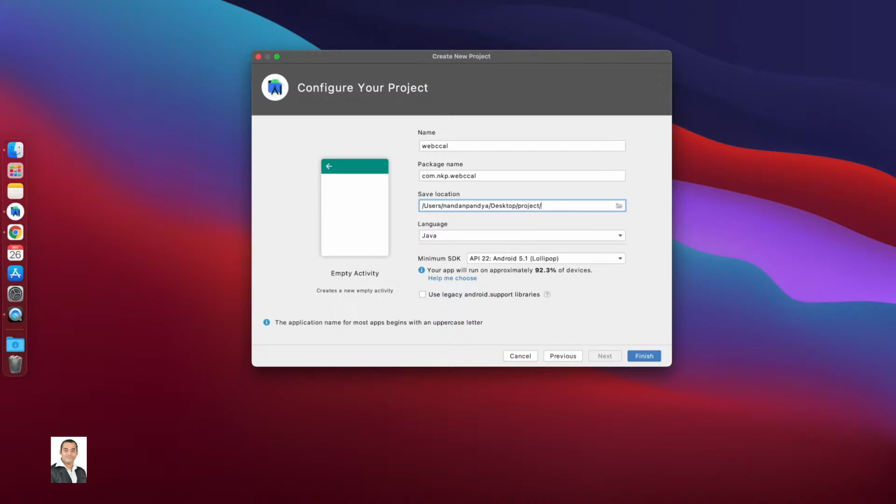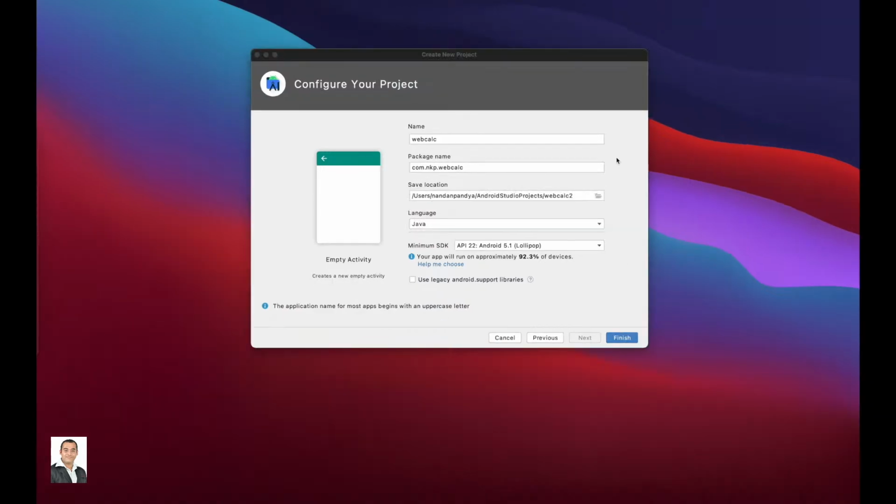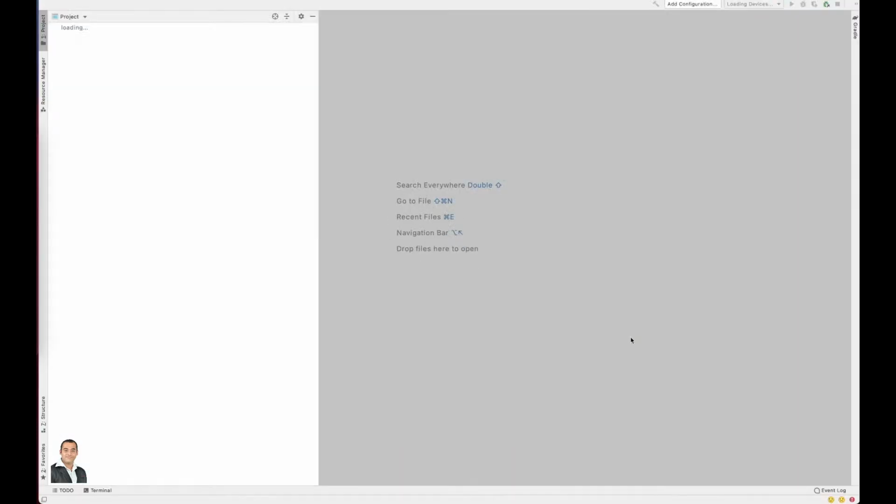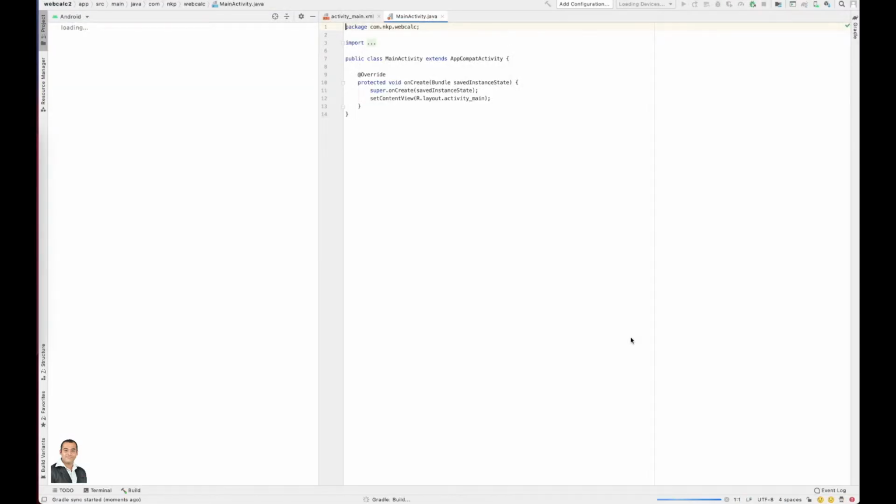And the last one is language. The language, like we discussed, we have 2 options. I'm going to use Java for now. Last one is minimum SDK. This is an essential part, as this defines the OS versions your application supports. I suggest you should use 5.1 or up. Now you can click on this finish button and we are done with creating our new project.